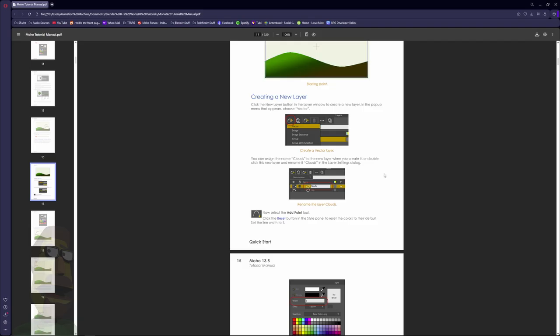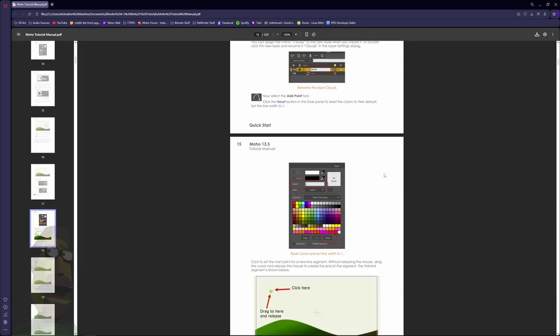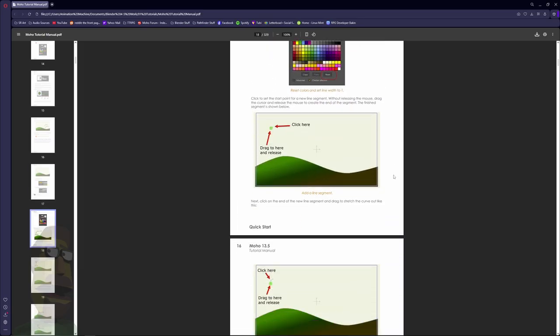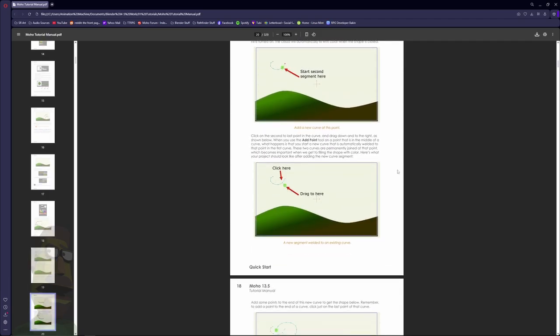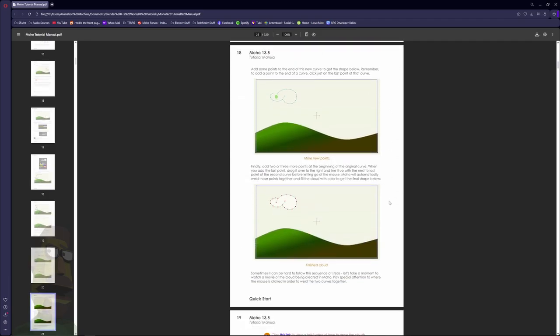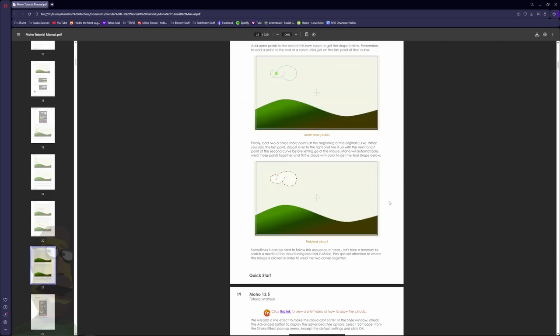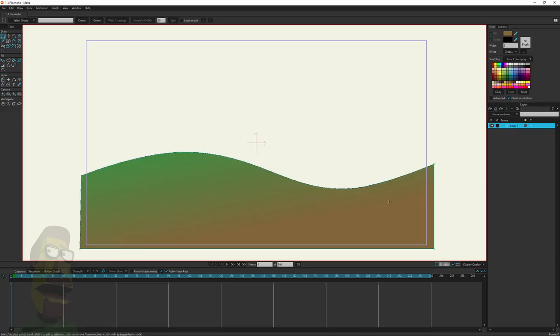The Moho tutorial 1-3 has us create a new layer and draw a cloud. And it has us do a sort of serpentine semi-figure eight type of cloud. So I'll go ahead and do that in Moho. Going over to Moho, we create a new vector layer, we name it Cloud. And the one thing I do love about Moho is anytime you create a layer, you can just rename it off the bat. So we go up here to our Add Point tool, and we start drawing our cloud.